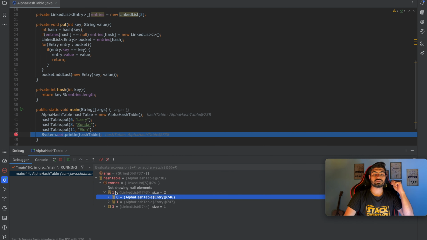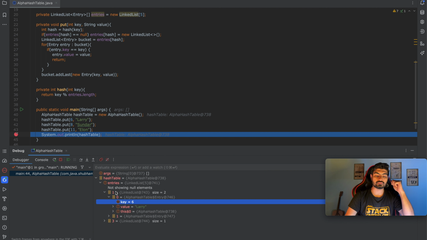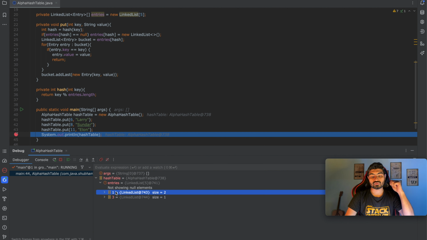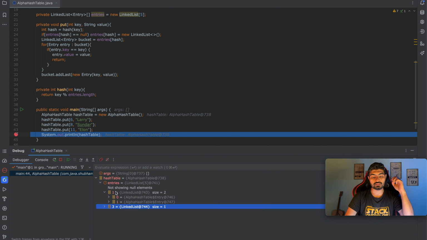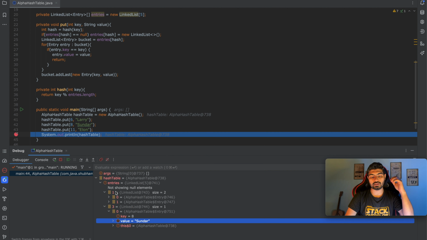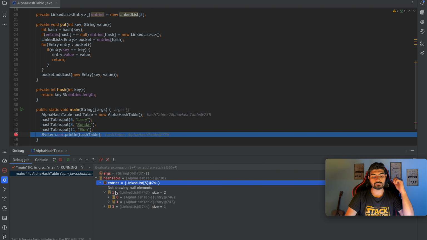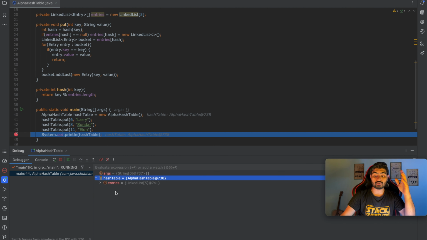So at the 0th index we have Larry, and at the first element we have Elon. This is where the collision happens. That's why we added that element at the end of the linked list. Here there was no collision, so it added straightforward. So this is what I wanted to show you, what happens in case of collision.